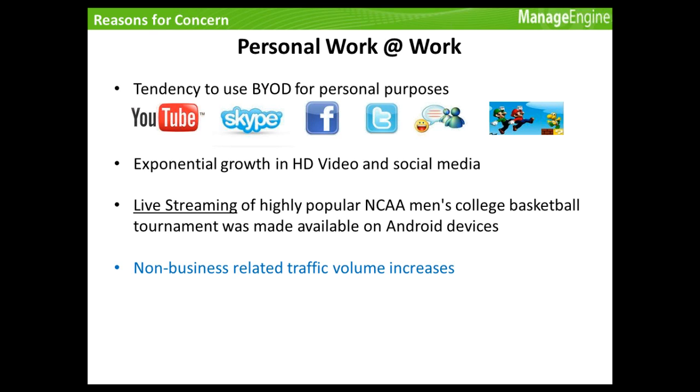So anyway, we are seeing an increase in high-definition video, social media traffic, and other personal purposes when you allow BYOD. Even the recent live streaming of March Madness, the popular NCAA men's college basketball tournament, was available on Android devices. I remember some of the initial matches were on weekdays, that is, working hours, so you can guess what would have happened. A lot of people would have tuned in for live updates, scores, or even the live stream itself, to see the matches while at work.